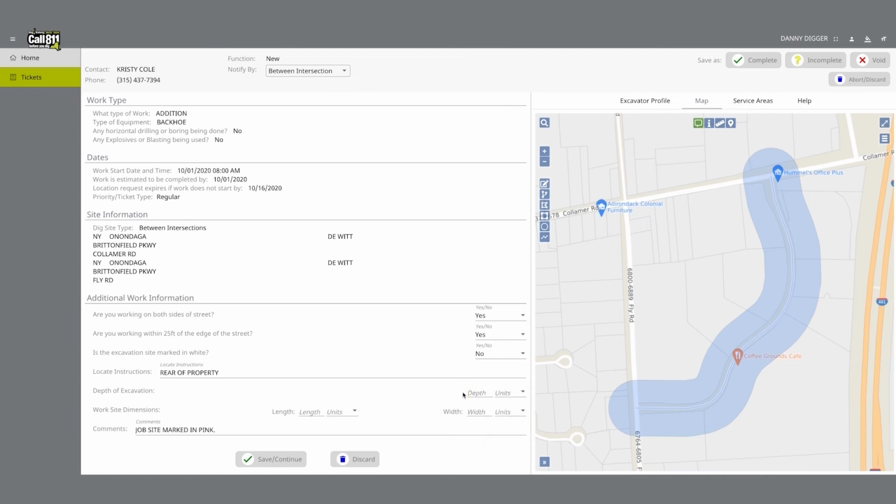In the Site Dimension fields, type in the approximate length and width of the excavation based on the caller's response by entering the number in the blank boxes, and then using the drop-down to select either feet, inches, yards, miles, or meters. If the caller says they are not sure or unknown, leave the depth blank.